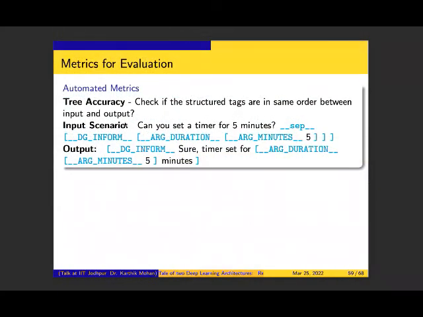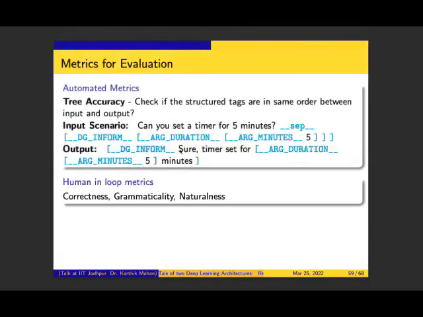And if you want to check if the structure is the same between input and output, we came up with a metric called tree accuracy, because if you look at this, these tags here have a nested structure. So it's like a tree. So we look at the tree accuracy as one automated metric for this chatbot. And then there are other human metrics like correctness, grammaticality, naturalness.